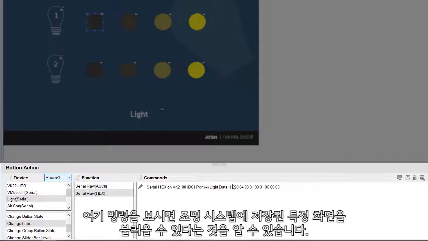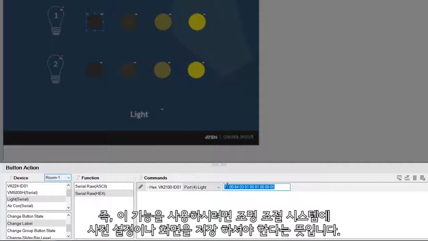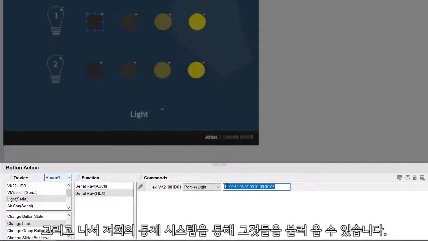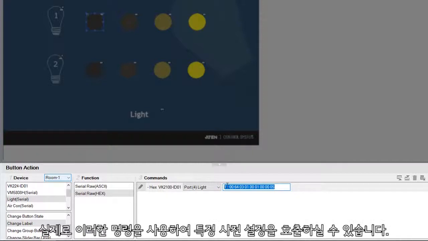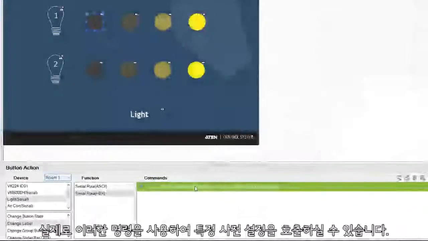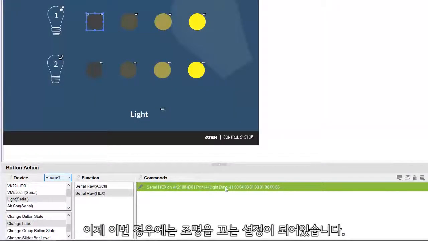If you look at the command here, it corresponds to recalling a specific scene that is saved on the light dimming system, which means to utilize this you have to set your presets or save your scenes on the light dimming system first, and then you can recall it through our control system. After you set all your presets on the light dimming system, you can actually use those commands to recall that specific preset. Now in this case, we have this set to the light off preset.